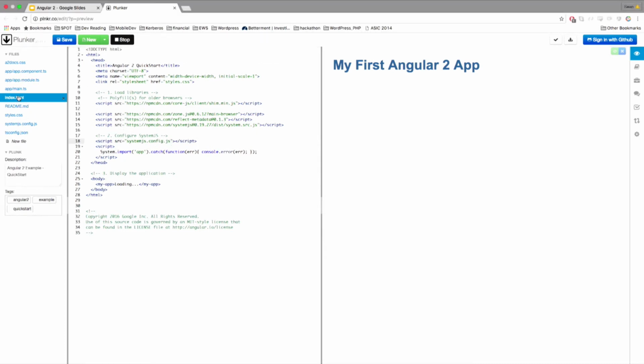So let's start by looking at index.html. Traditionally, you'd see a bunch of libraries loaded in here, like Angular, whatever stuff you'd be loading into your index.html. We're not going to do that here. What we're going to do instead is have this system.import, and system.js, our module loader, is going to go out and get the files we need for us.